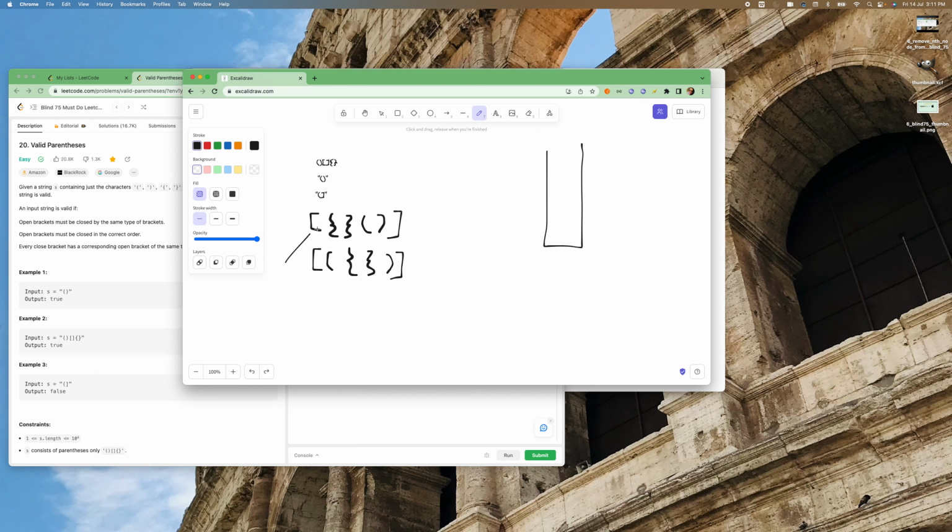So let's take this particular example. This is an opening bracket, so we add this. There is another bracket here, so we add it. The next one is a closing bracket, right? Then what we do is we will check this with the top element. Is this the complement of the current character? Yes, then we will pop it. So now the stack has only this brace.